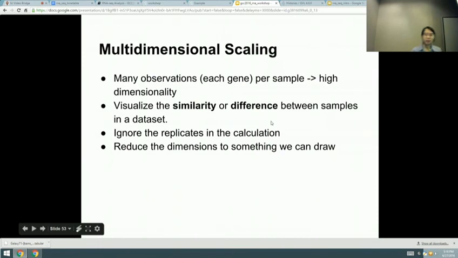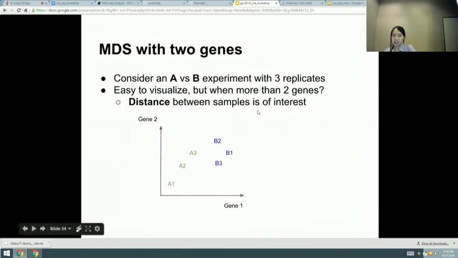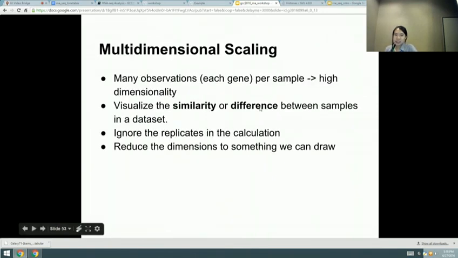So MDS plots. Everyone's pretty exhausted, I think, today. Yeah. So these are just similar to PCA plots.